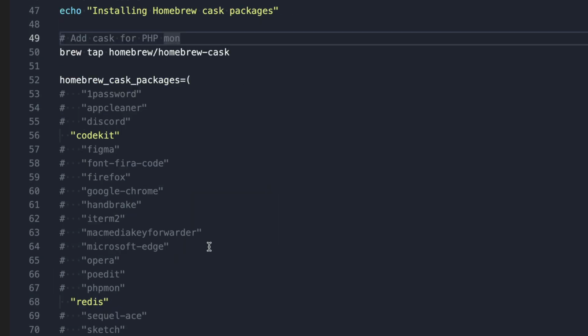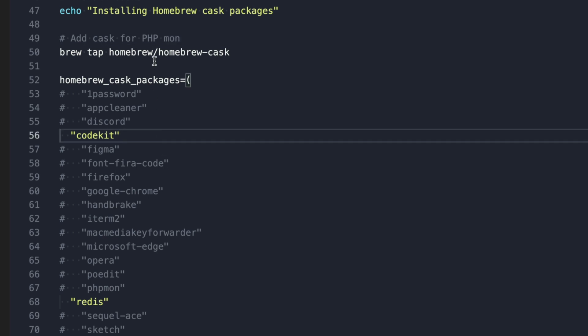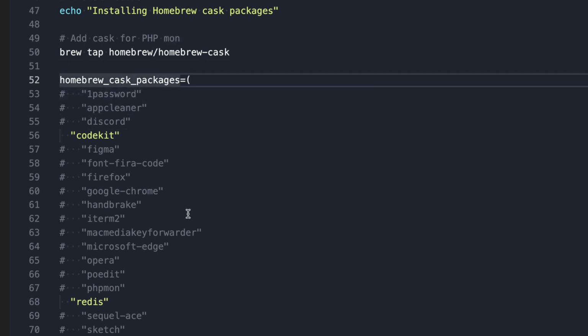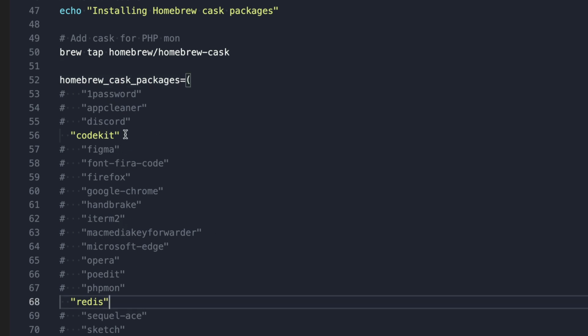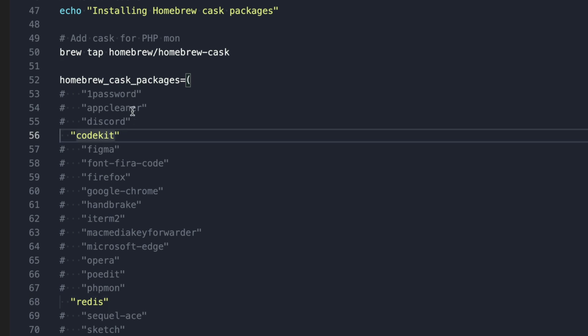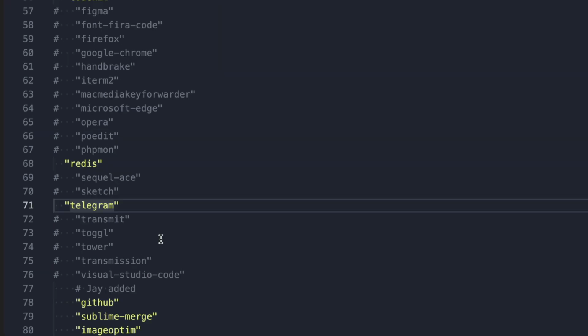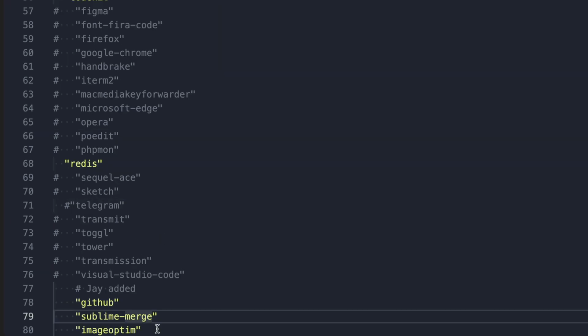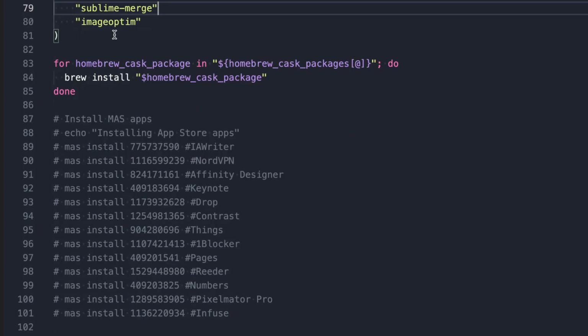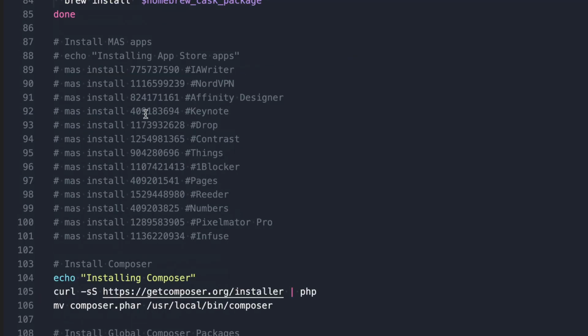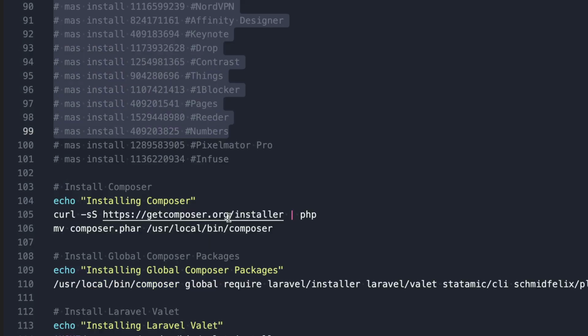Install these casks. Okay, so the casks are basically macOS apps. So it's a short way of doing this. So like CodeKit I definitely want. I've commented these out because I already have them or don't want them. I don't need Telegram. Sublime Merge. I don't. Oh yeah, I want Sublime Merge. ImageOptim. And then these are optional Mac apps.